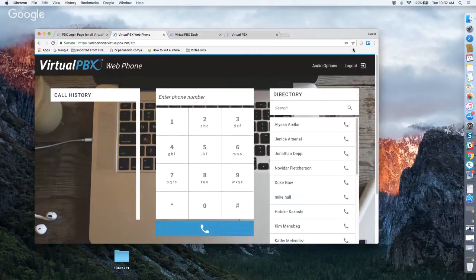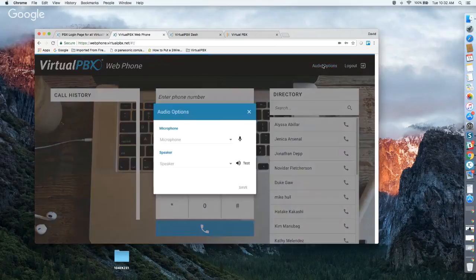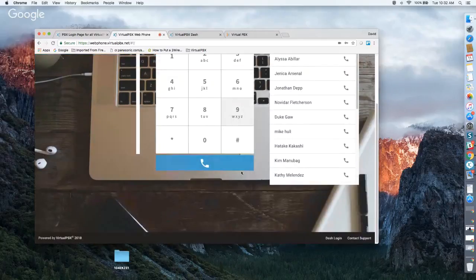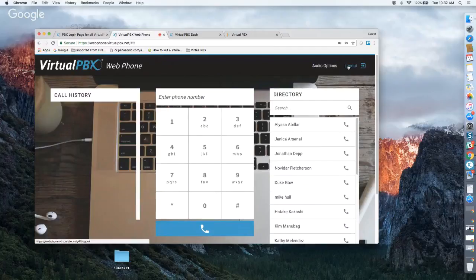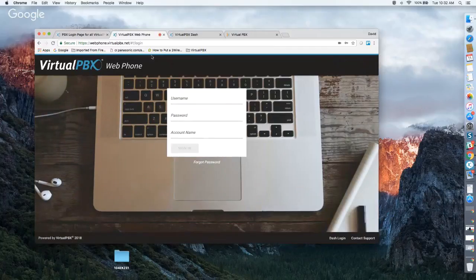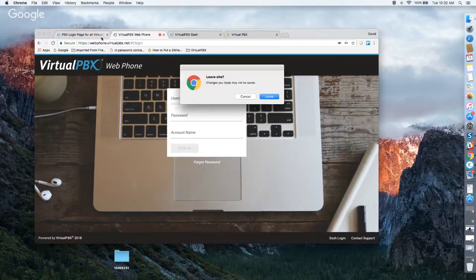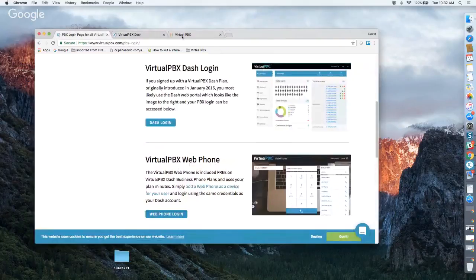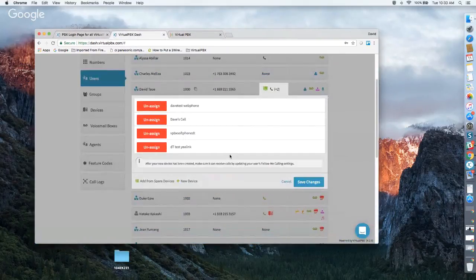There we go. So you've got your call history here, a directory of people on the account, and then you can make calls out. And you also have your audio options here, that way you can select which devices you're using. But that's the web phone. If you click log out, and then you'll set and leave the page.